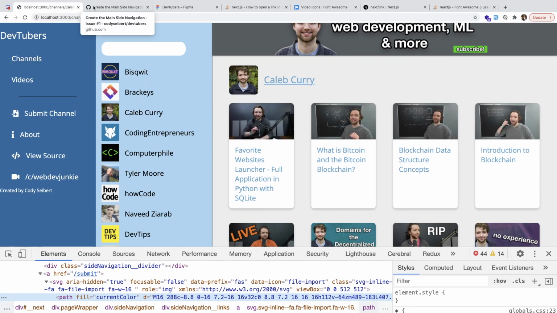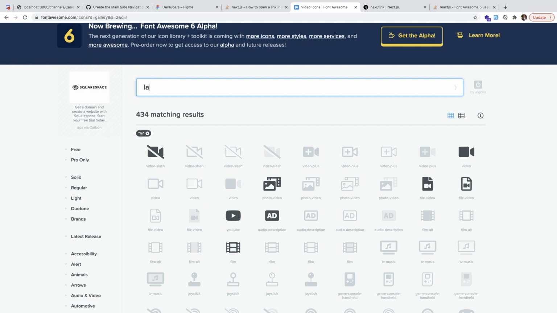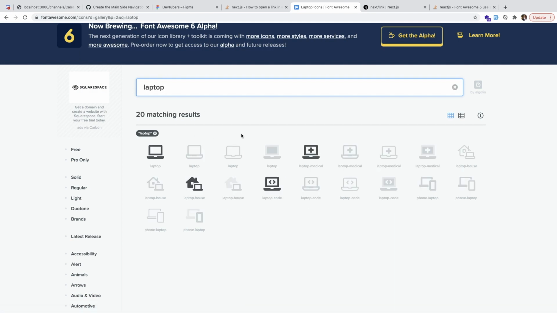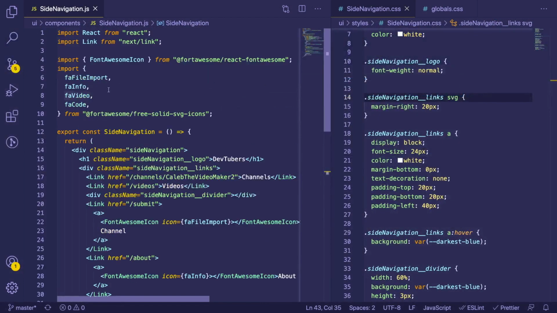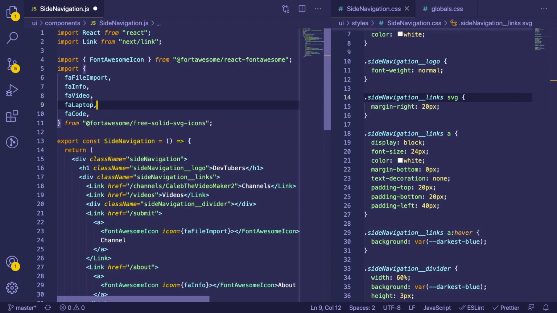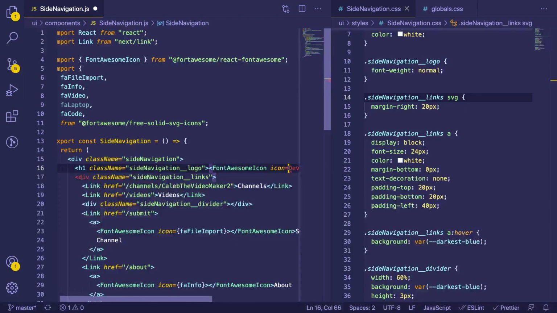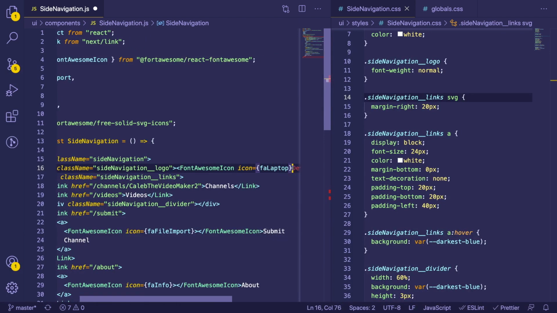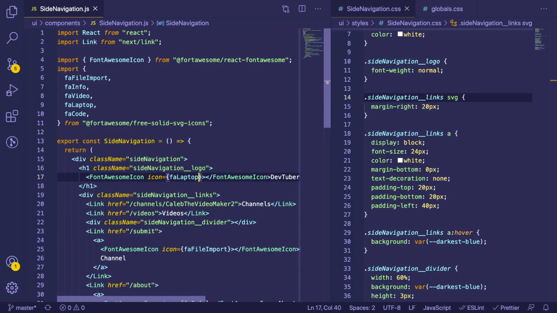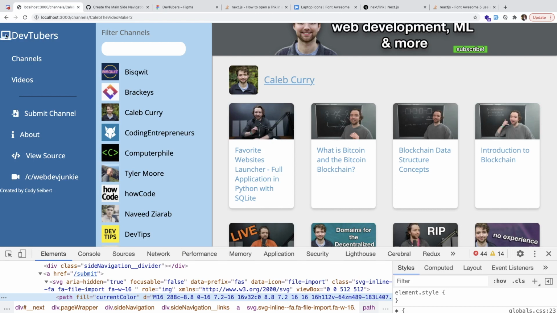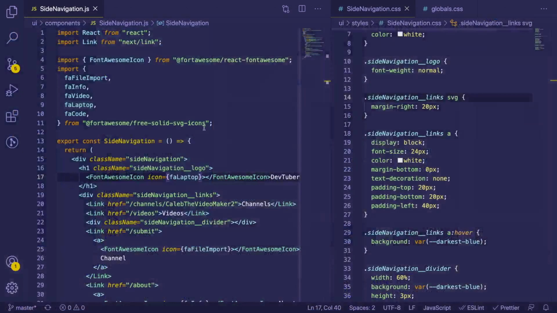And the last thing, I think I had like a little laptop next to this. Let's see if there's like a laptop icon. Yeah. So let's just import FA laptop. And we could put that right next to DevTubers. So I can say font awesome icon, icon is FA laptop. Save that, and that should make an icon show up here.